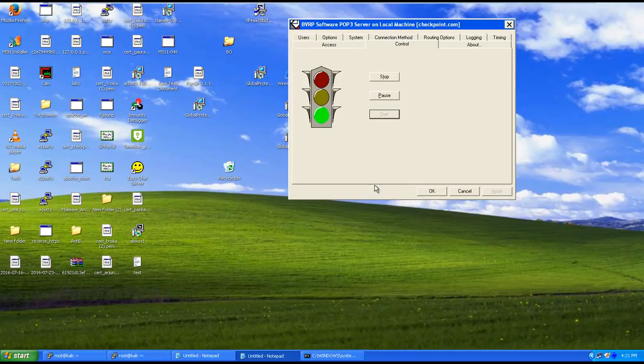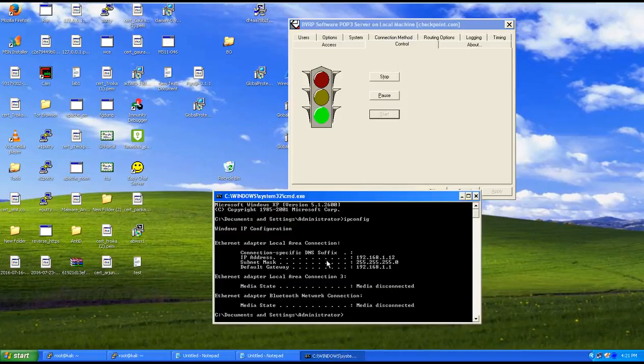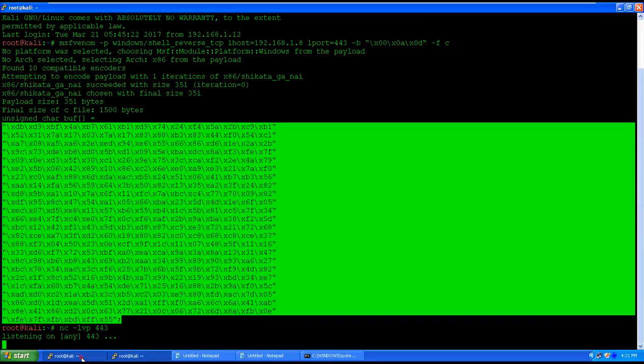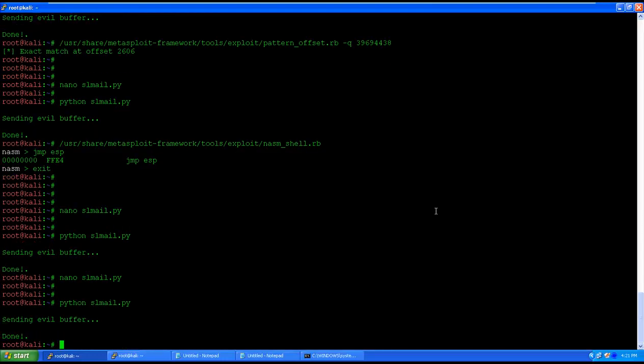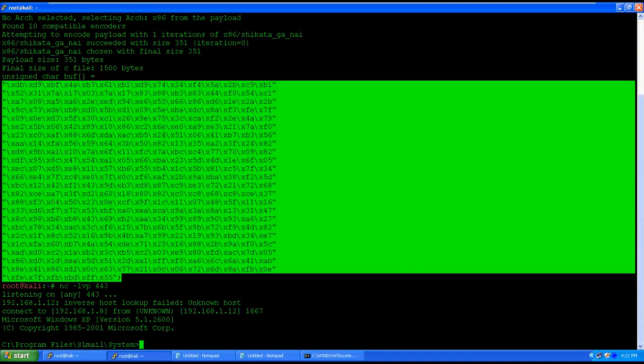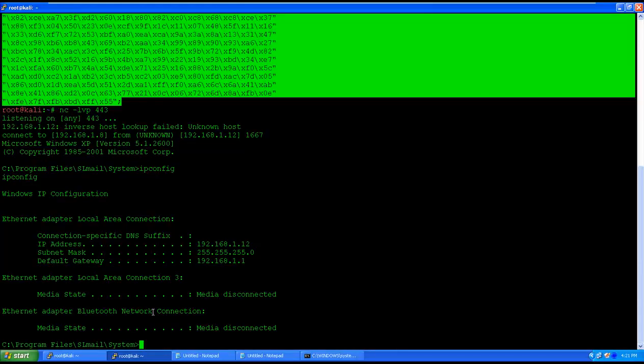So the application is running. Let's verify the IP address 1.12. We have a listener set up, and then run python SLMAIL py. Script has been executed. Let's see if we have a shell. Yes, we have a shell. ipconfig. So I can see we are actually on the 192.168.1.12 IP address.